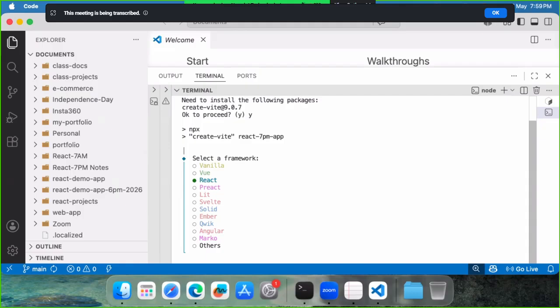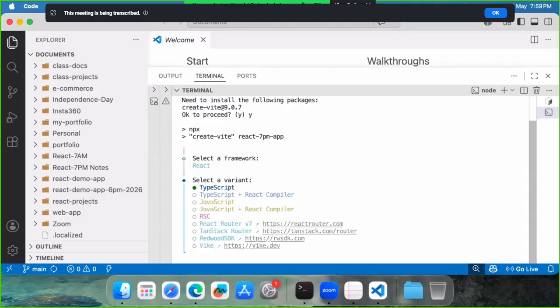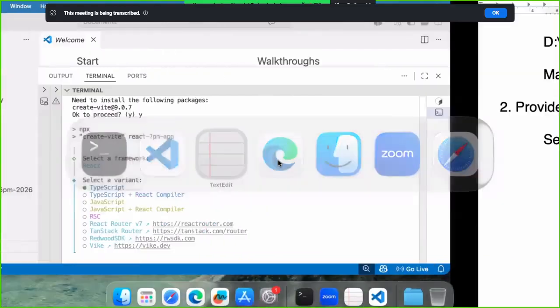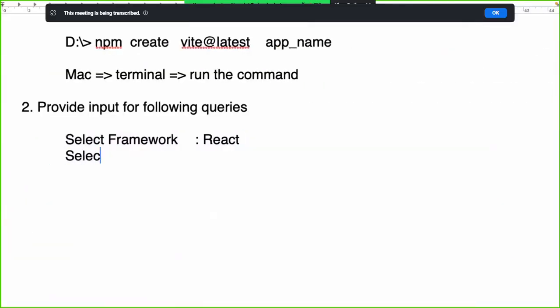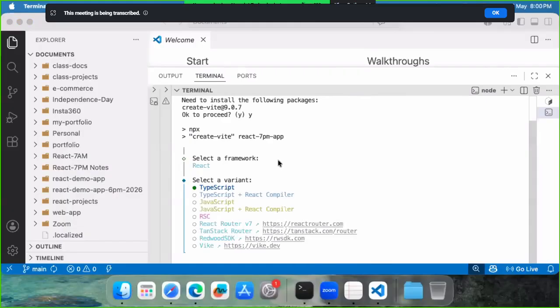Now it is asking next which variant you want. That means it is asking to select variant. Variant is nothing but JavaScript. You can create with TypeScript also, which we will see later. First, we will learn with JavaScript, then we will see TypeScript. So, which variant? JavaScript variant we want. So, we have to select JavaScript. Use up and down arrows and enter.